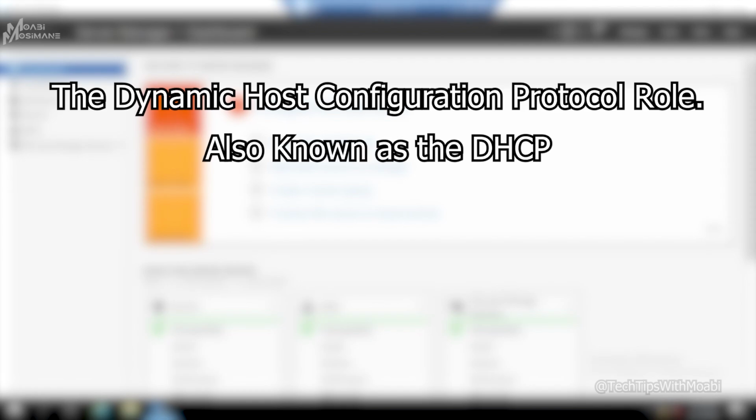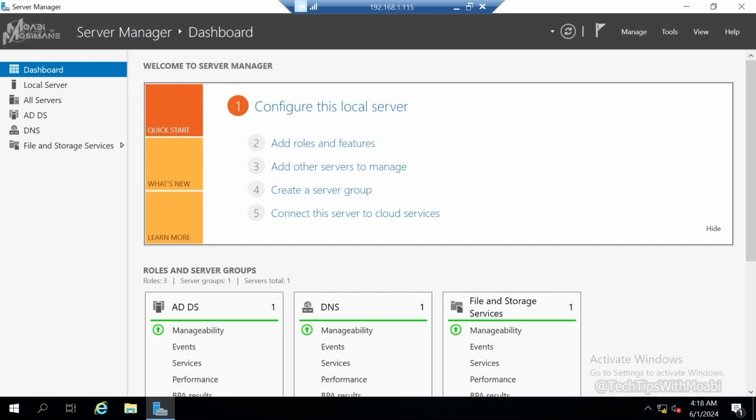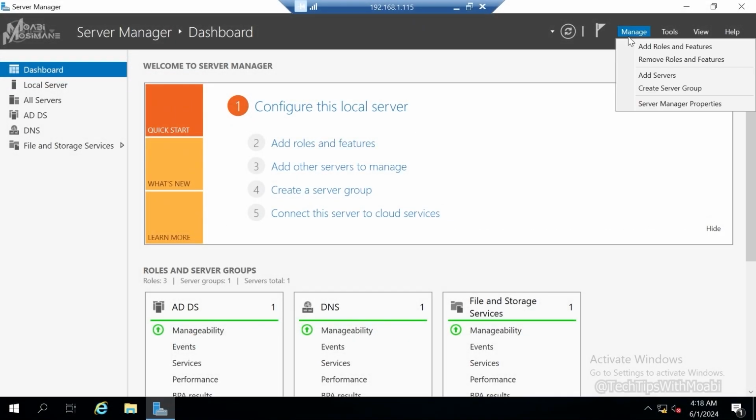Today we are going to be installing the Dynamic Host Configuration Protocol role. This role is also known as the DHCP. It manages and assigns IP addresses automatically to clients on your network. So to get started, let's click on Manage. Once you click Manage, click on Add Roles and Features.